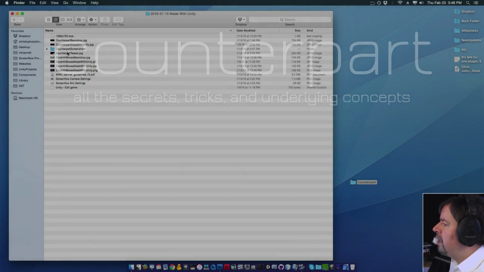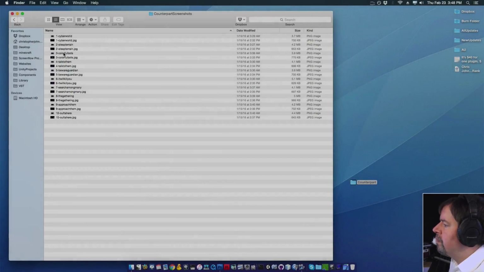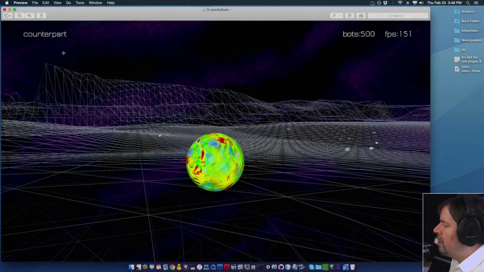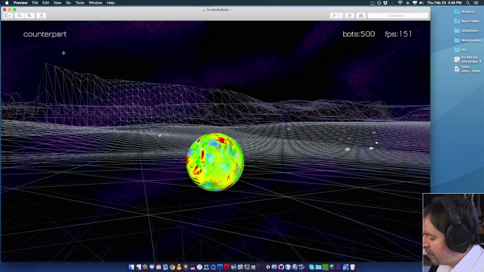the whole path through my game Counterpart. Counterpart is a video game based on a sort of cyberspace aesthetic. And it's been a very interesting path developing it. It's taken several years, and I've gone through many phases.